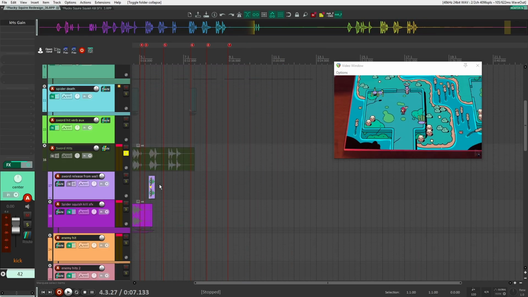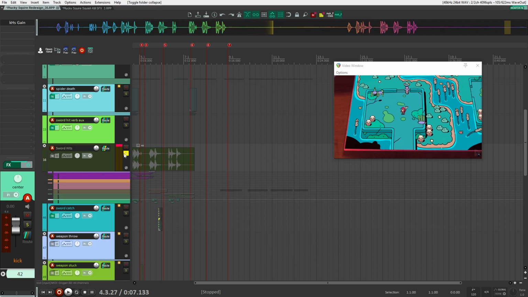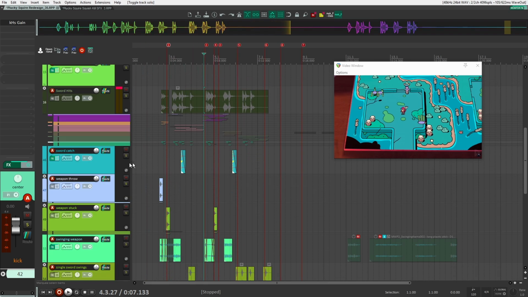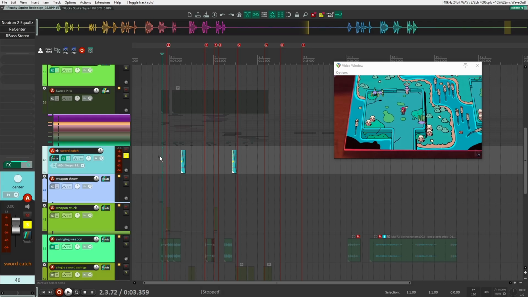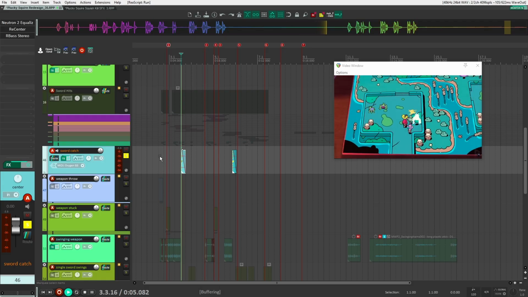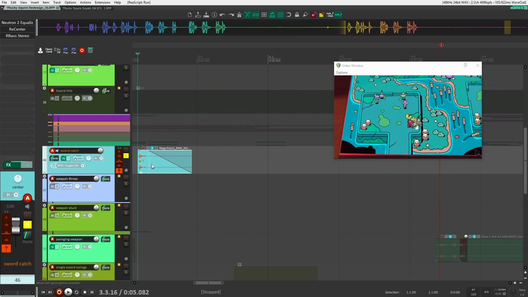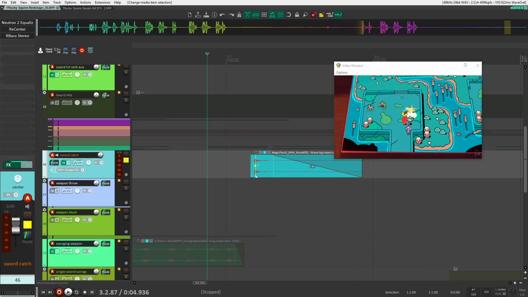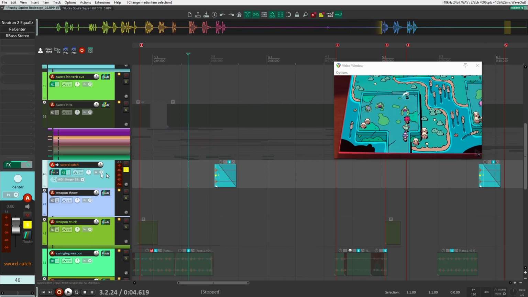But there you go. So those are all of the sword hits and all the spider sword hits. Okay, next let's go to the sword catch. So when the player catches back the sword after it comes back to him, it sounds like this. Nothing too crazy or special here. This was just a wood impact from my Magic Sound Pack #2.